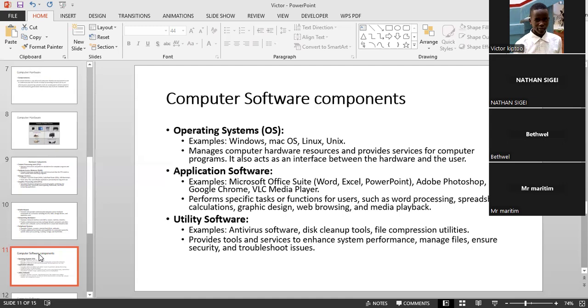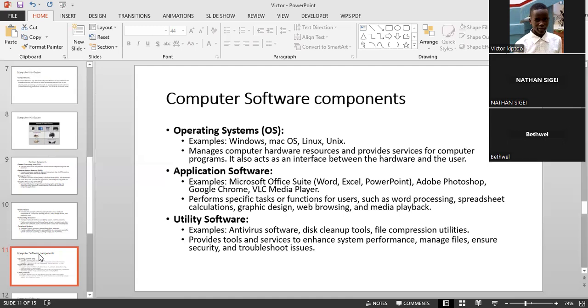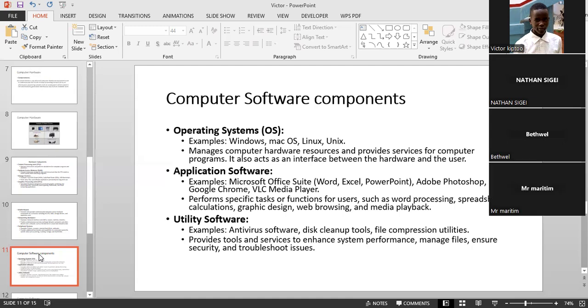Next, we have utility software. Utility software provides tools and services to enhance system performance, manage files, ensure security, and troubleshoot issues. Examples of these utility software include antivirus software like Kaspersky, disk cleanup tools, file compression utilities, and many more.